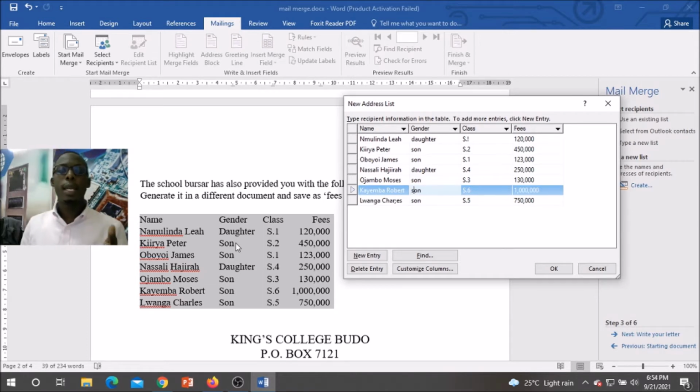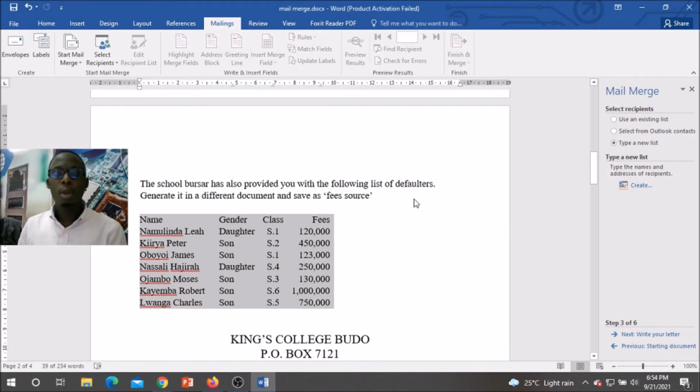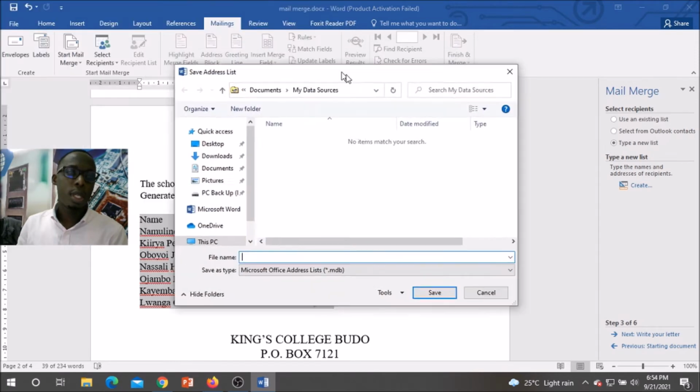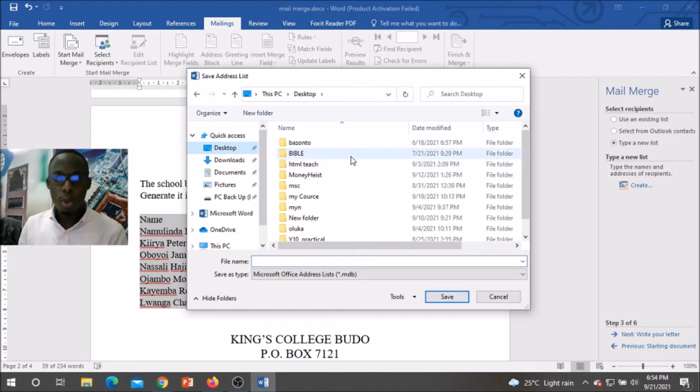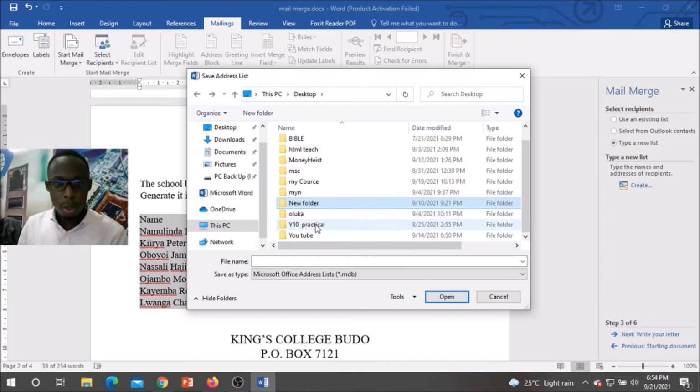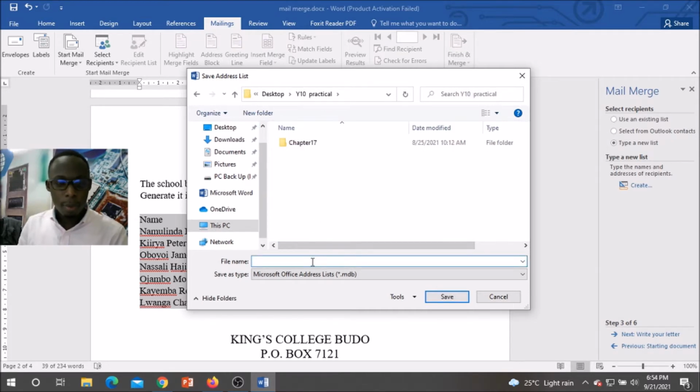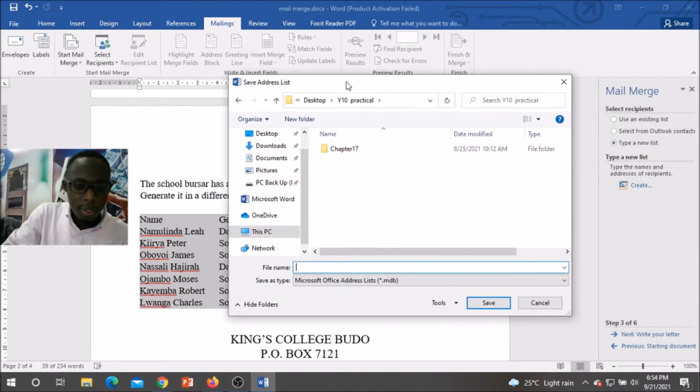Once you've completely entered all your recipients into your database, or into your form here where we're entering the list of recipients, you can click at OK here, and they'll ask you to save your list of recipients. So I normally advise my students to save your list of recipients in a known location. So I'm going to save it on my desktop in a folder called Y10 Practical, and I save it as, of course, we were given a name somewhere here that says fees source. Okay, fees source, and I'll save it.